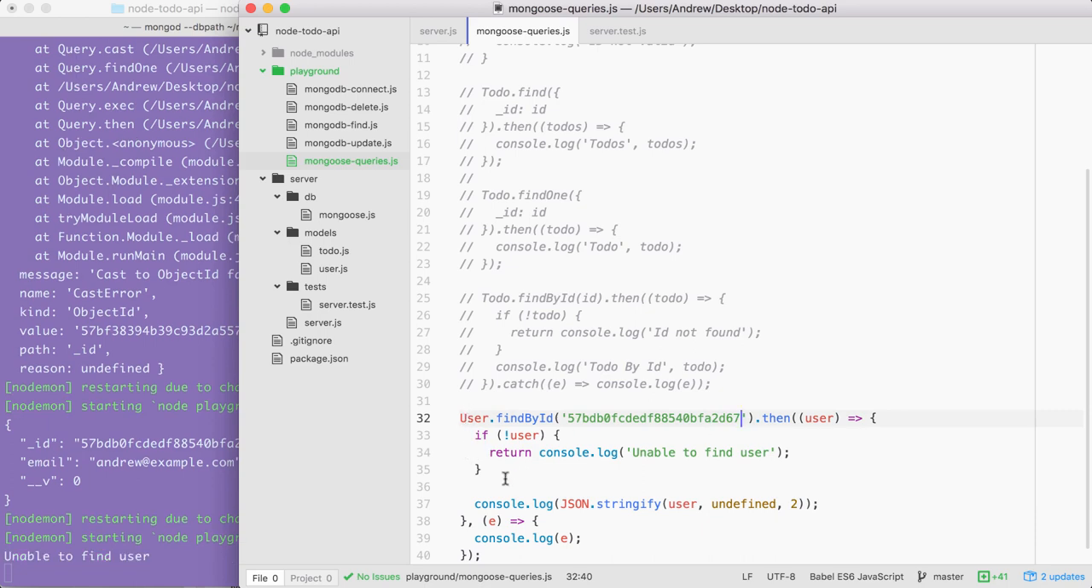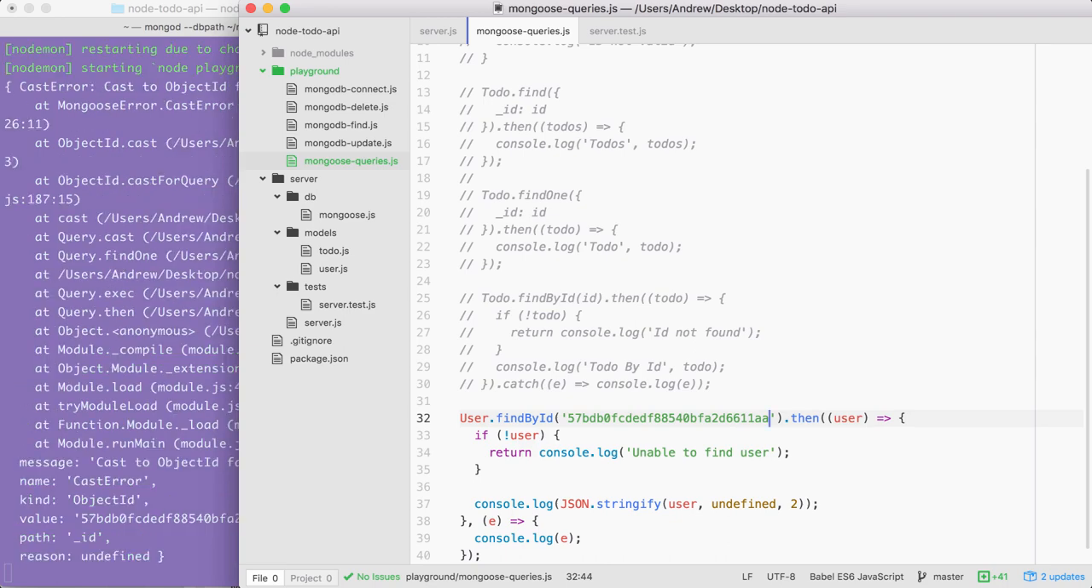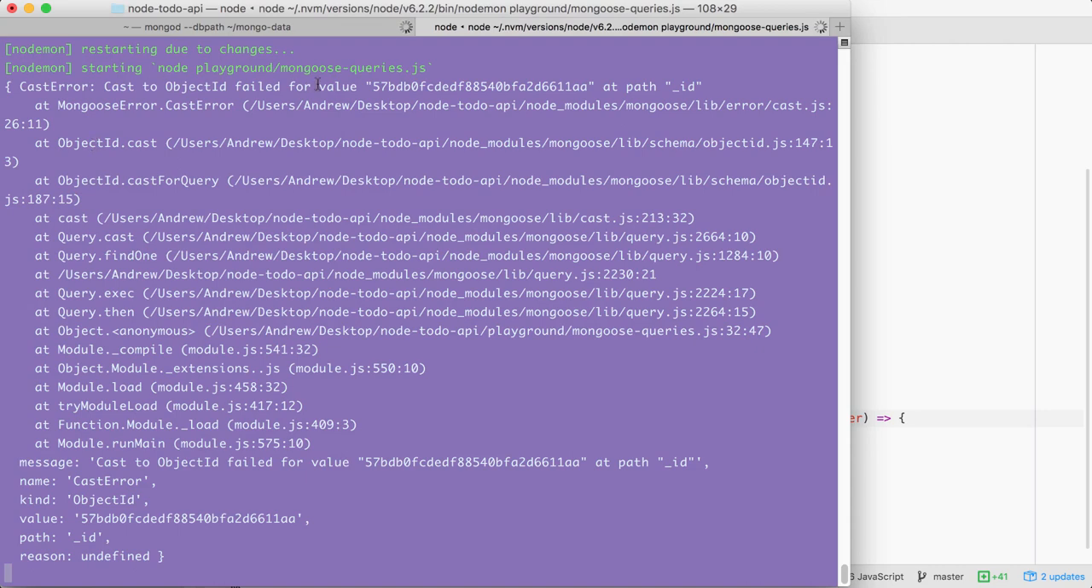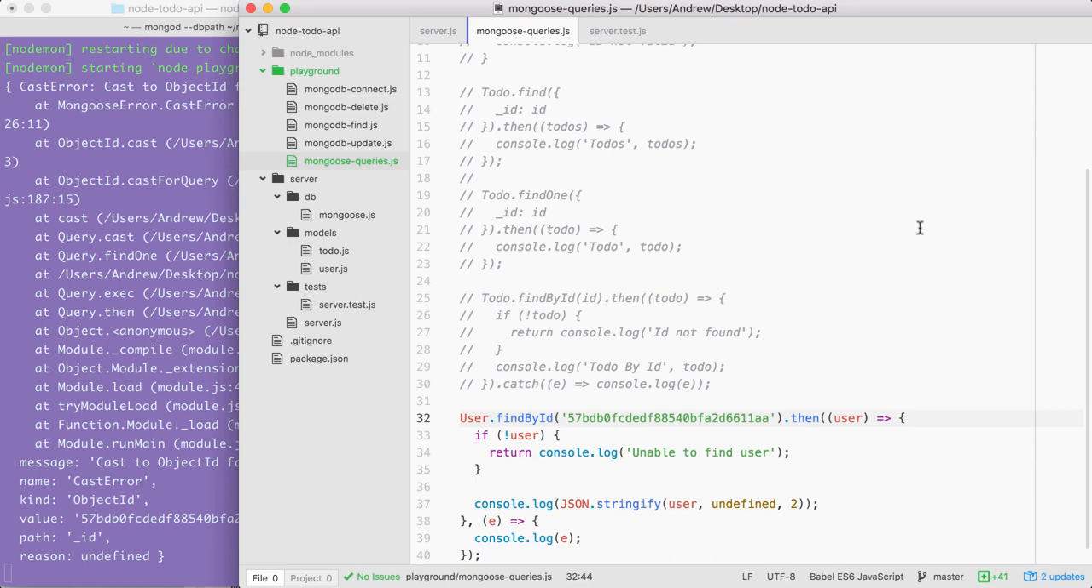Next up, I'm going to change it back to a 6, but I am going to tack on a few 1s or any other characters. In this case, I'll use 2 1s and 2 A characters. This time we do get our error. We're unable to cast that value to an object ID. Let's undo the change to the ID, and now we're done.